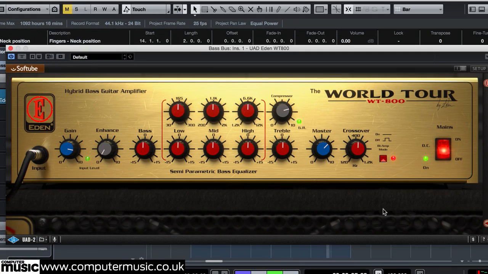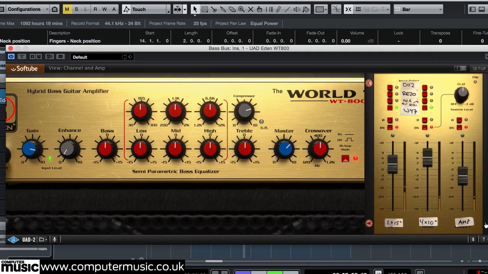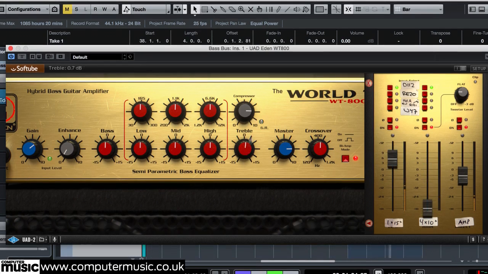Speaker cabinets and mic setup have a huge impact on the tone and should ideally be decided upon before using the EQ controls, which should be used to balance the sound as appropriate for the genre. For example, to get a tone suitable for dub, you'd roll the treble right off and turn up the bass.